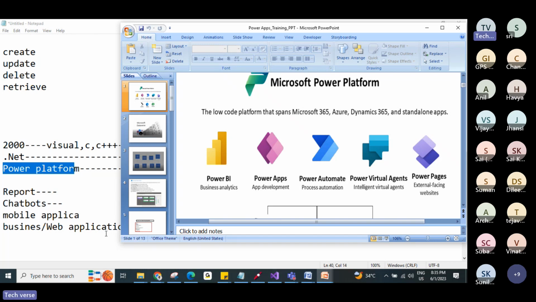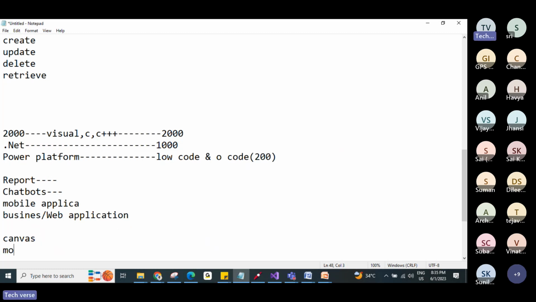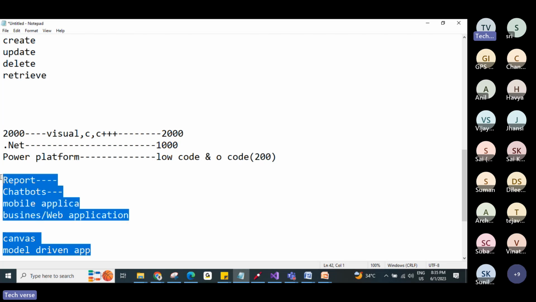In Power Apps, there are two options. One is a Canvas app. Another one is a model driven app. If you want to develop a mobile application, you can go with Canvas. If you want to develop a business application, you can go with a model driven app with low code, no code. Then what is the difference between Dynamics 365 and Power Apps? What is the link here?